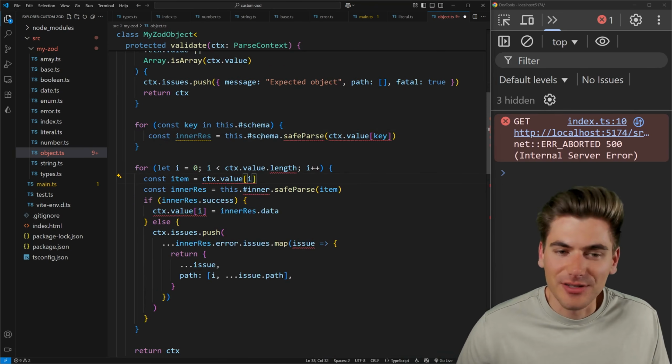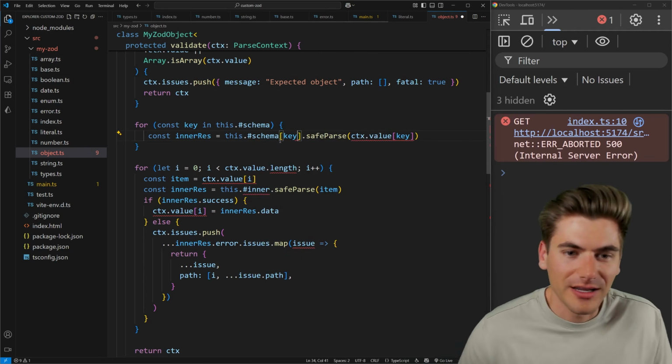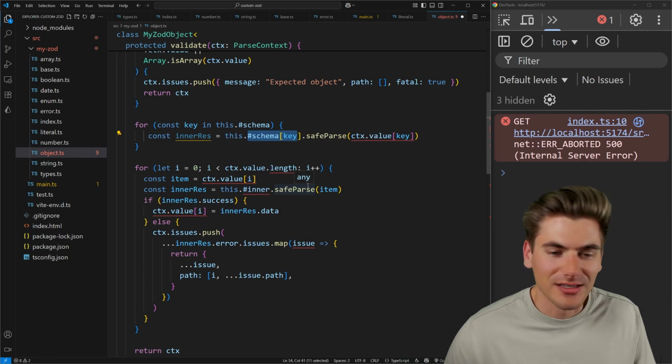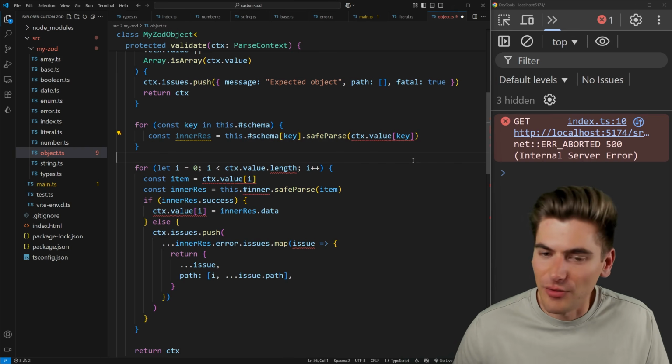We also need to make sure, since our schema is an object, we actually get the key property from it as well. So essentially we want to get the correct index of our schema. So is this the name property, the age property, and so on. And I also want to get the correct value for that section as well.